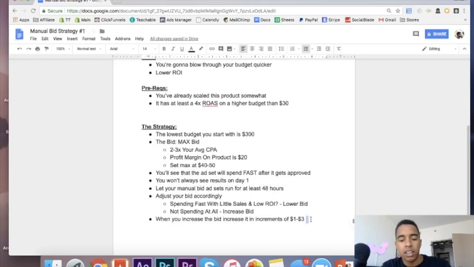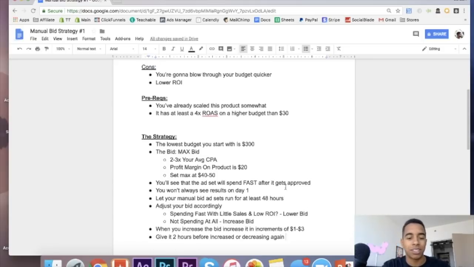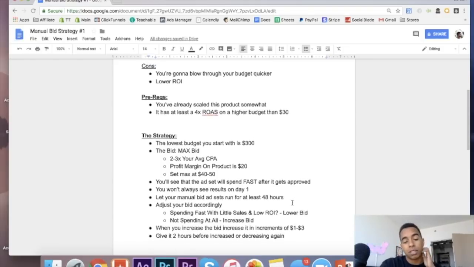It's not necessary. Every time you increase or decrease the bid, give it at least 2 hours before increasing or decreasing again. Sorry guys, it's hard to hold a conversation while typing this stuff out. But anyways, that's pretty much the strategy.